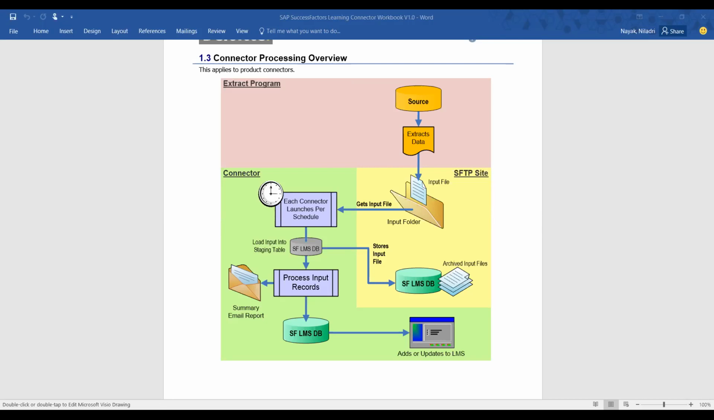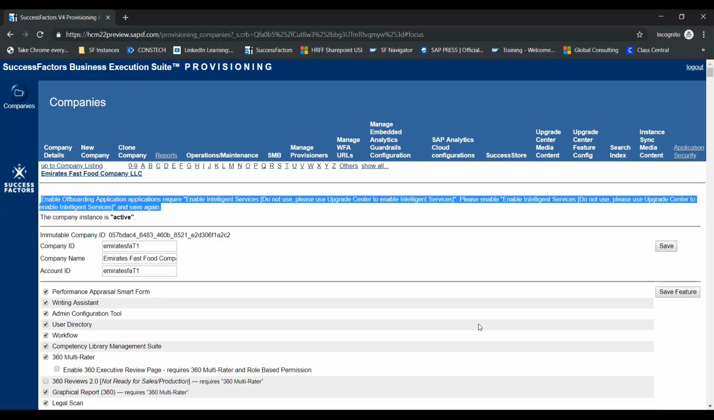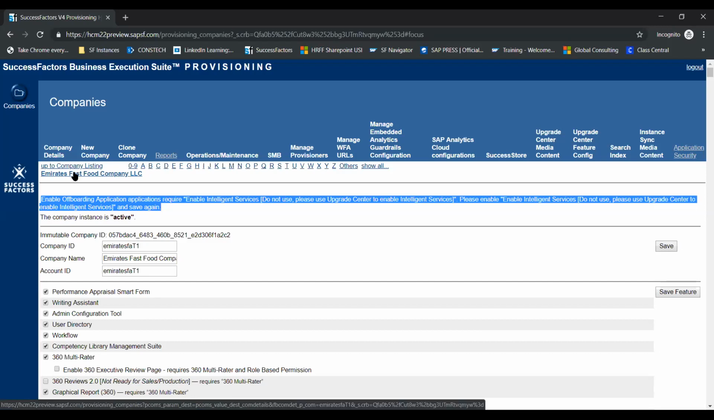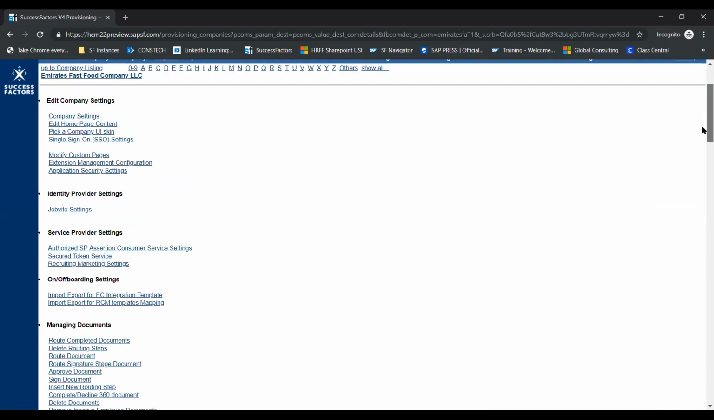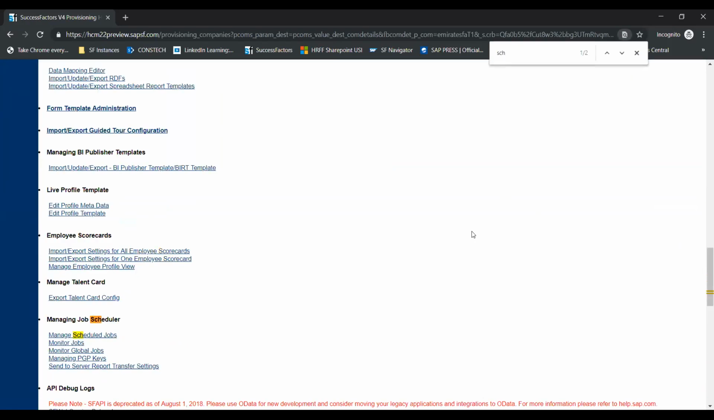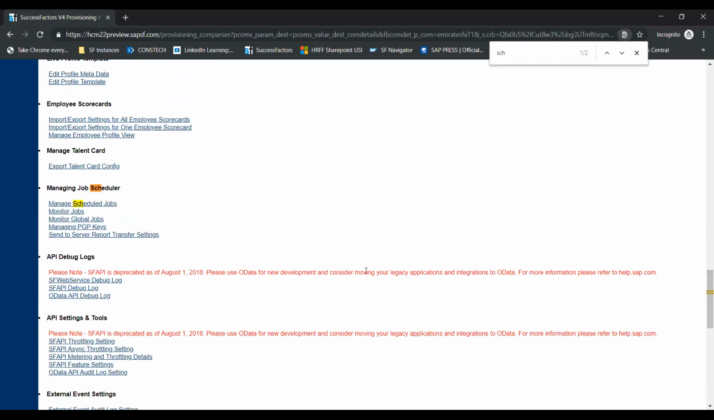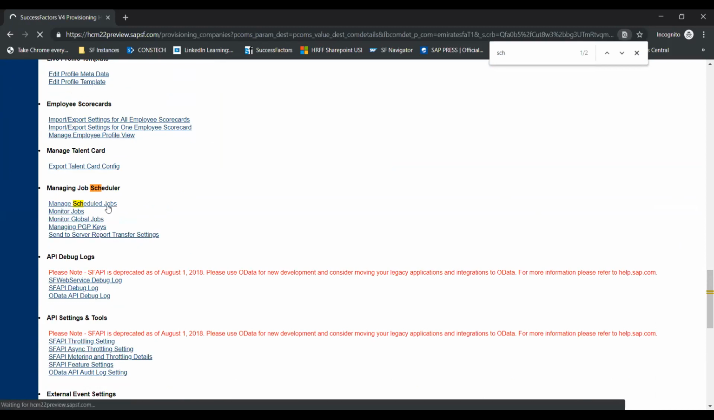So can you see my system provisioning? Let me open my provisioning. I'll be showing the provisioning part, where exactly it is done. It is actually another client, so I don't have provisioning access to it, because it's so sensitive, they have not given it. So I'm showing the schedule. In provisioning, we have something called, you must have used this, managing job scheduler, manage scheduled jobs. If you go to the manage scheduled jobs.